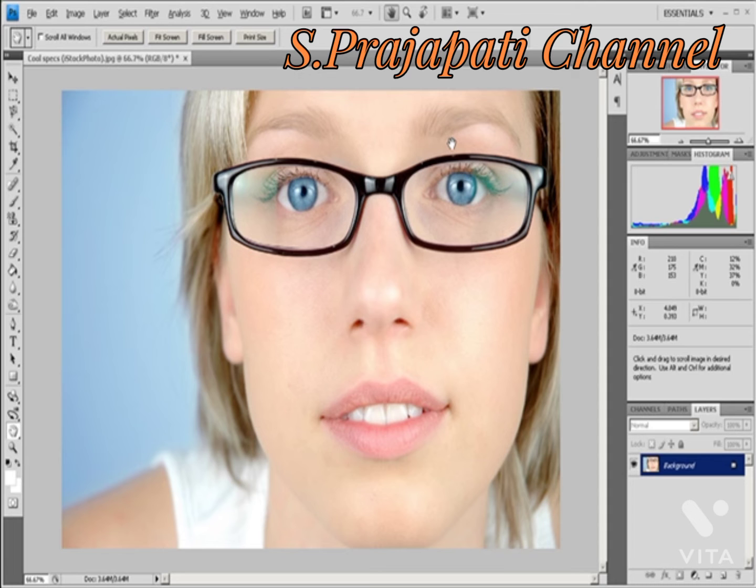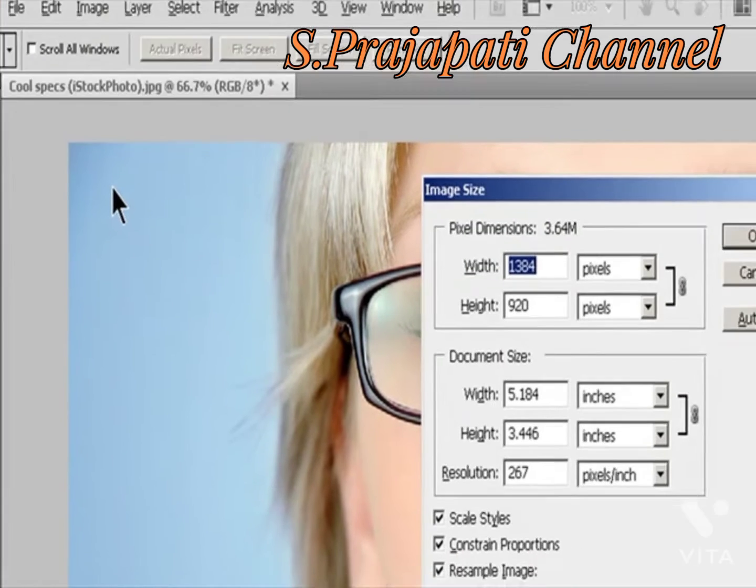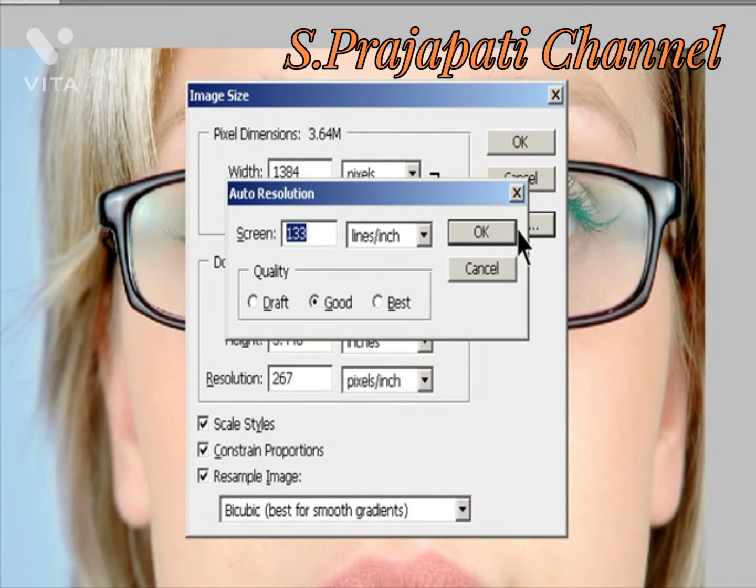1. Choose Image, Image Size. 2. Click Auto. 3. For Screen, enter the screen frequency for the output device. If necessary, choose a different unit of measurement. Note that the screen value is used only to calculate the image resolution, not to set the screen for printing.